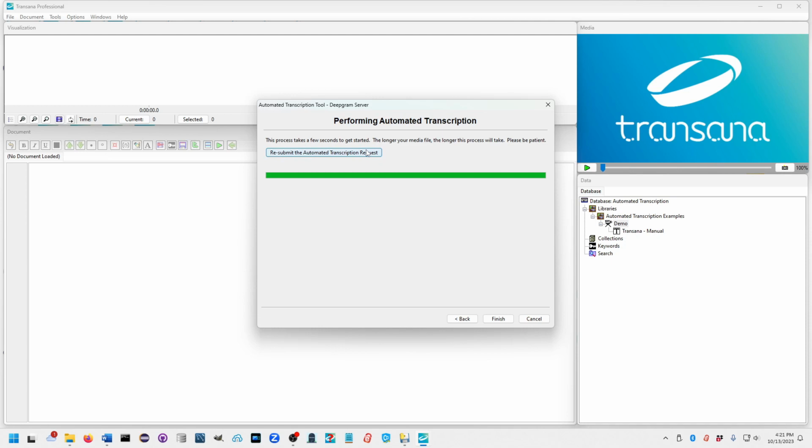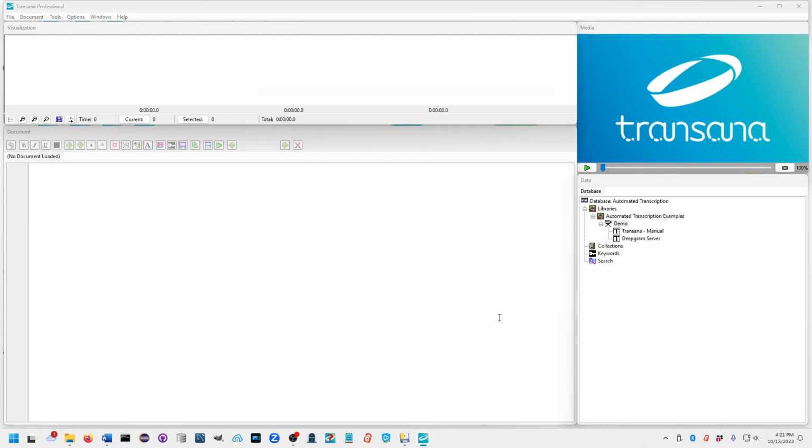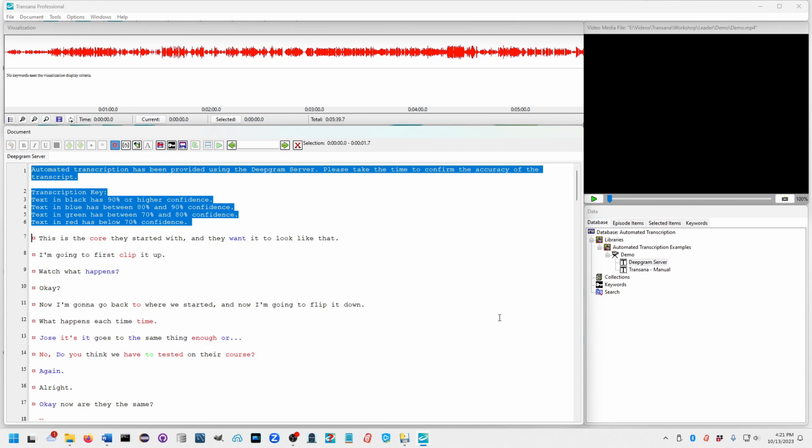You can see that there's a progress bar indicating that the automated transcription process is moving ahead and giving you an indication about how long it will take. Automated transcription on the Deepgram Server tends to be very fast. When finished, press the Finish button, and Transana will display the automated transcription.